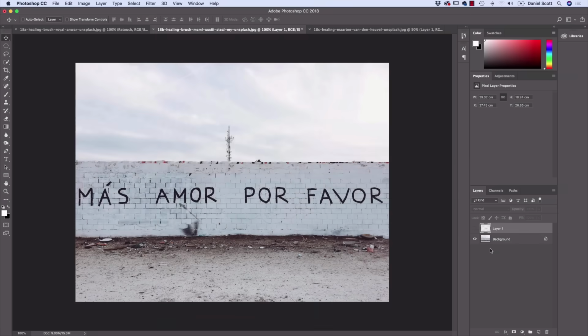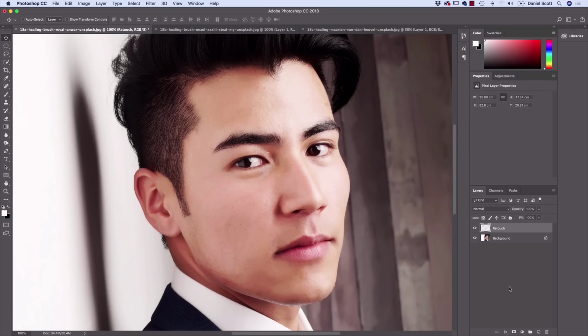Welcome back everyone. In this video, we're going to look at my favorite tool in Photoshop. It's called the spot healing brush and it's used a lot for retouching. We're going to do a couple of cool things like this. We'll remove some graffiti off the wall. Magic, huh? We're going to remove some blemishes of this man.